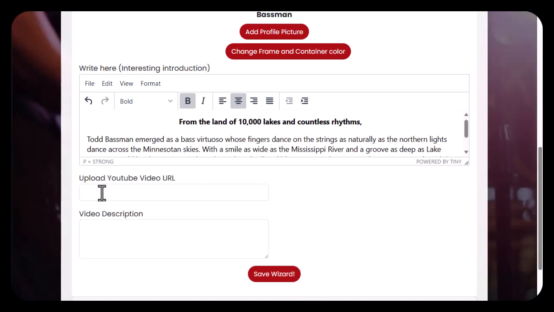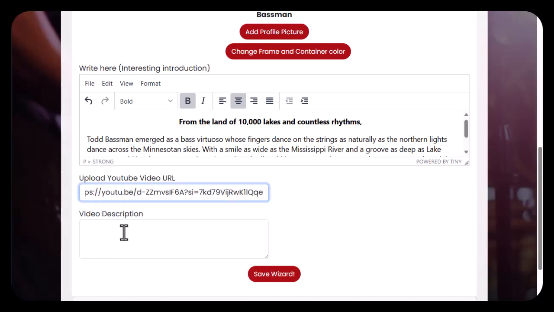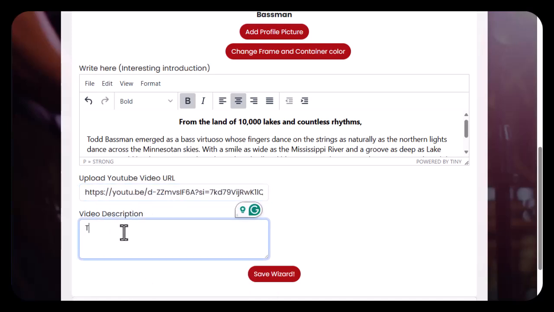The next thing that I'll do is I'm going to set in a YouTube video. So I'm going to paste the URL for that. And we're going to call this Todd Baseman Rocks. Spell check doesn't like that last name.